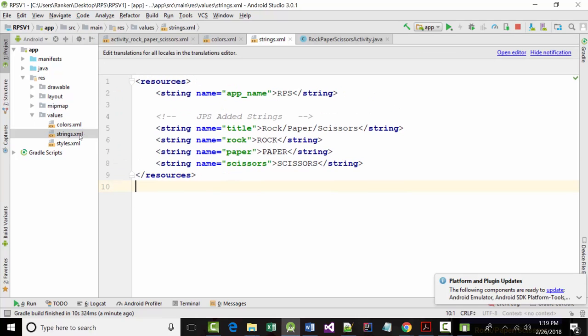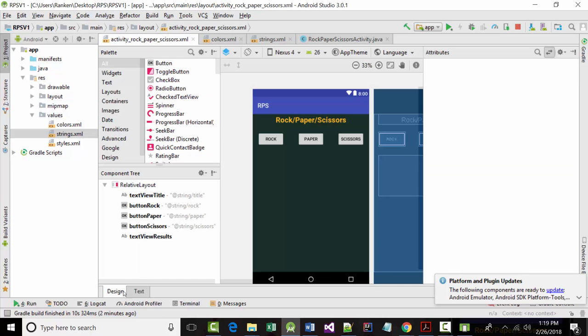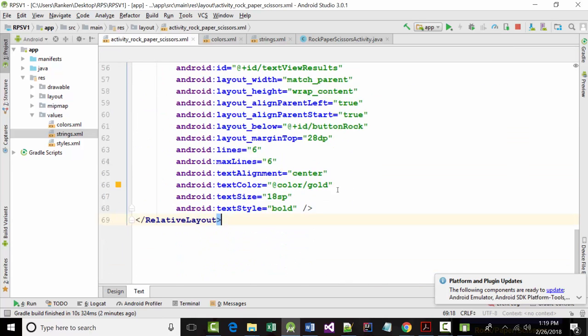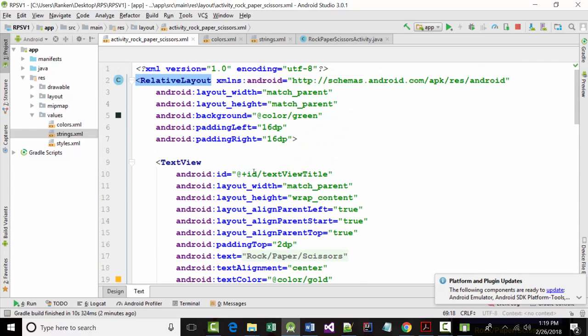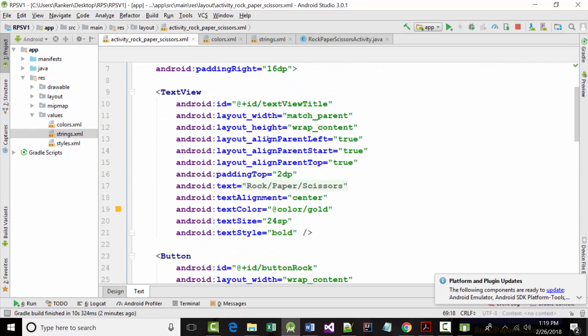But these were my strings: my title, which was rock, paper, scissors, and the heading on all 3 of the buttons. That's all I have. Not very much, but it works. So going back then to my XML and looking at that in text mode, there's not a lot in here. There's the text view that has the title on it.